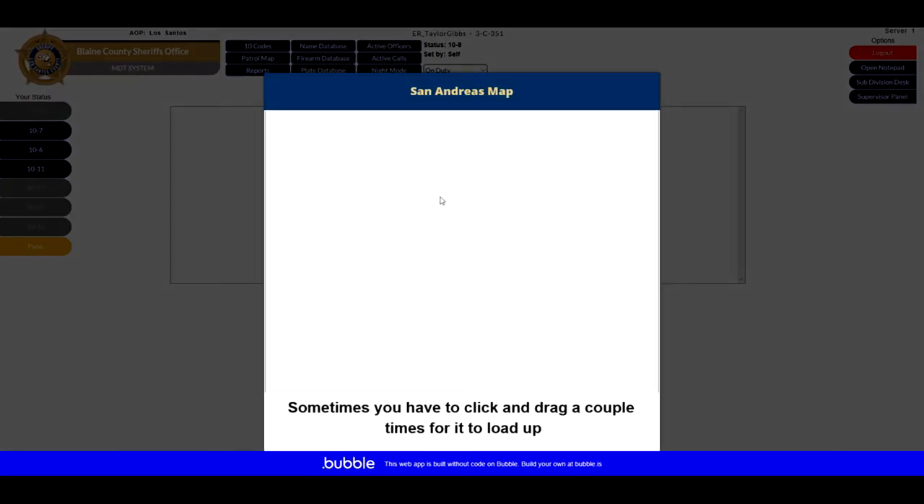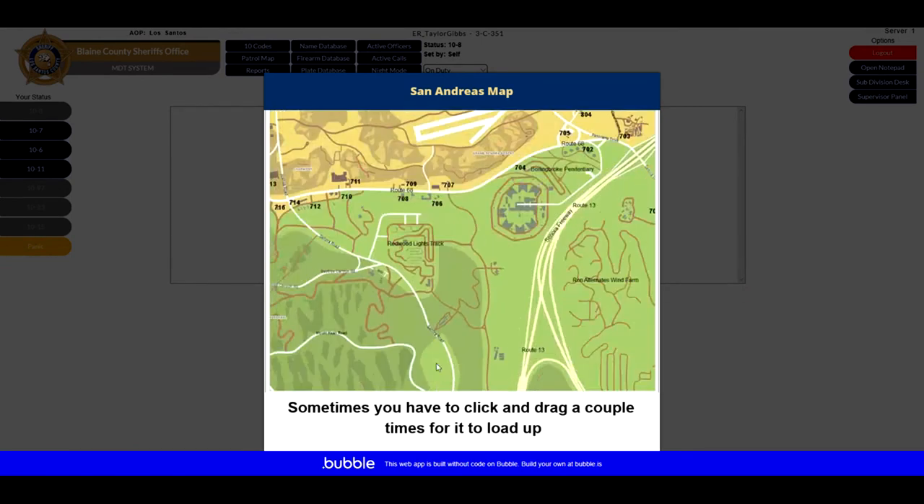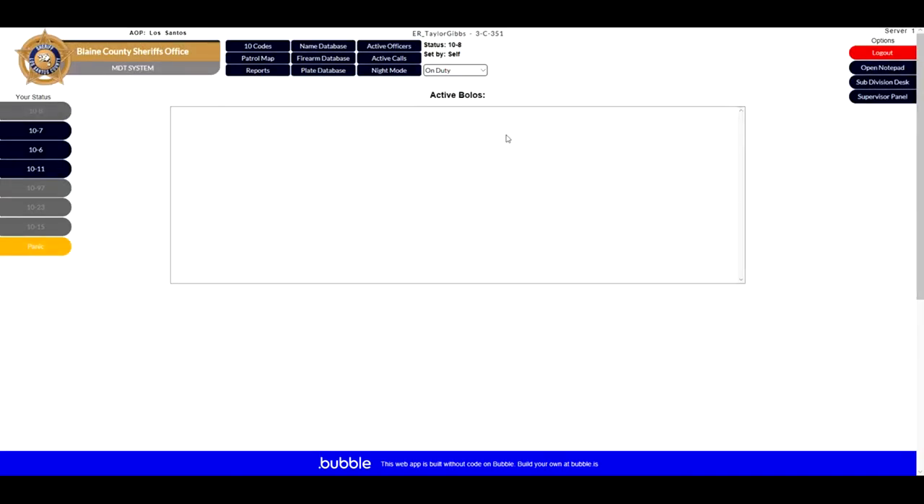Patrol map, I've already showed that off. It's got a bunch of postals in it, so you can give more information on a location or find out where you are, like what the road name is or anything like that.